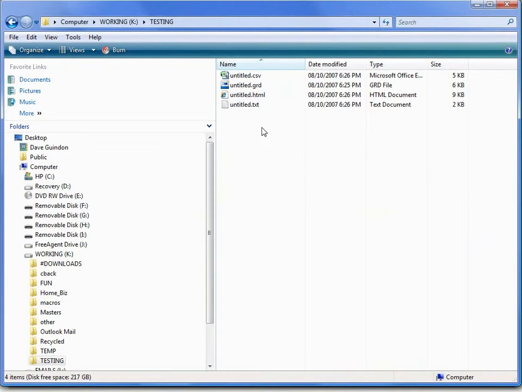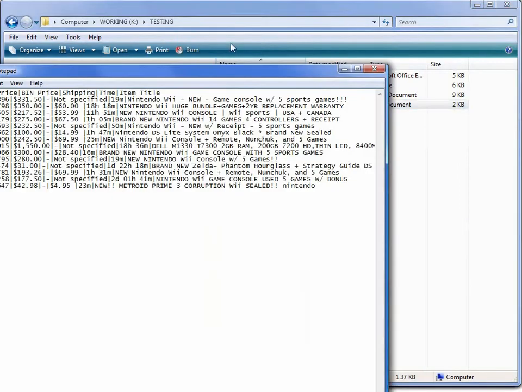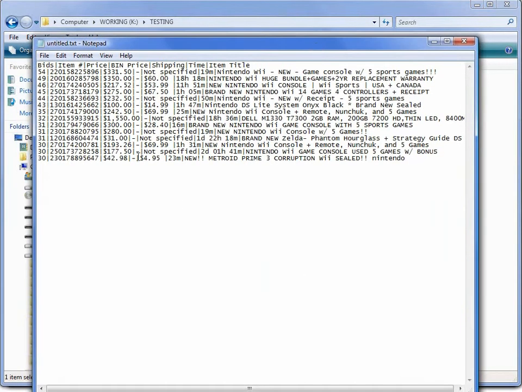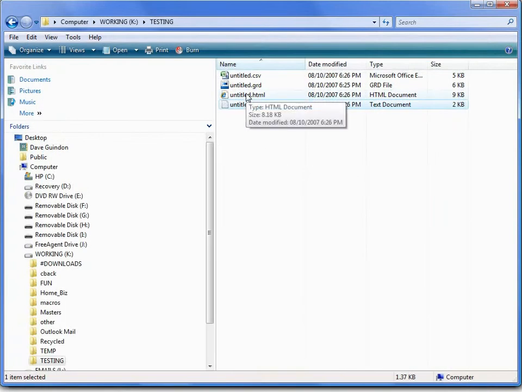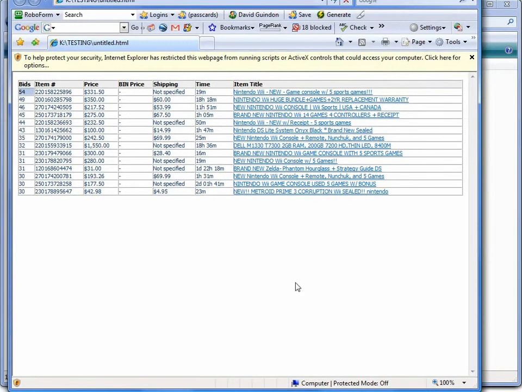Let's take a look at these files. This was just a plain text file. As you can see here, the first column has all the titles, and every piece of data is separated by this little character called a pipe, just the vertical line. We can open up the HTML file and just double click it. It should open up in your default browser, and that's what it looks like.